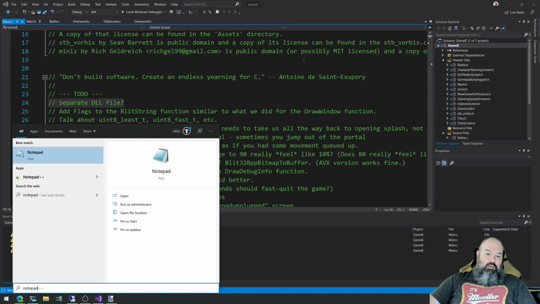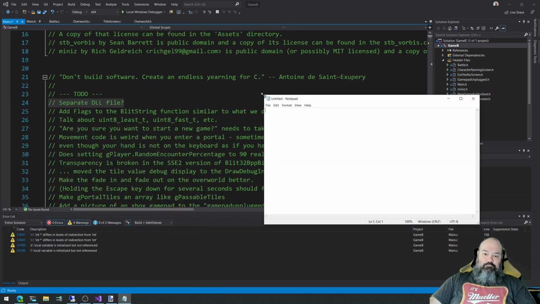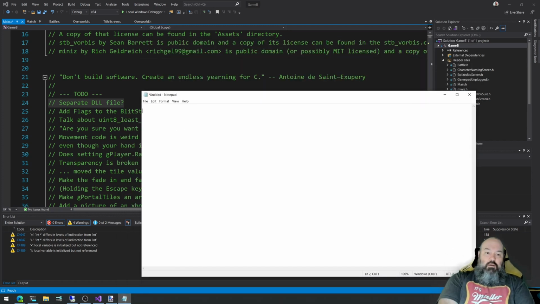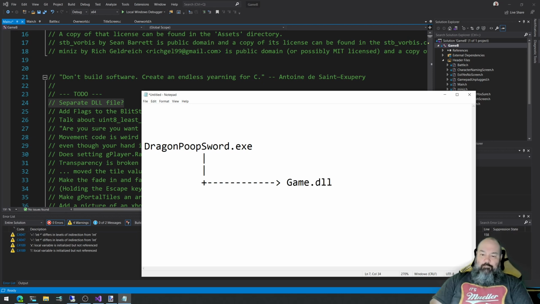So let me write that down so I can better illustrate what I'm talking about. Okay, so let's say we have our game and it's called game.b.exe. However, let me make it bigger. Let's make a cooler name. I'm getting tired of game.b.exe. Problem is I don't have any storyline or theme for the game yet, so I don't really know what to call the game. But let's pretend the game is called Dragon Poop Sword.exe. That's the name of our game right now. That's the executable that the user is going to run. DragonPoopSword.exe will in turn load game.dll.